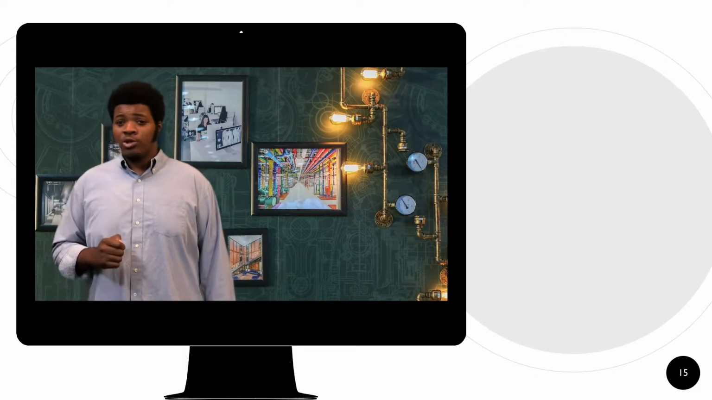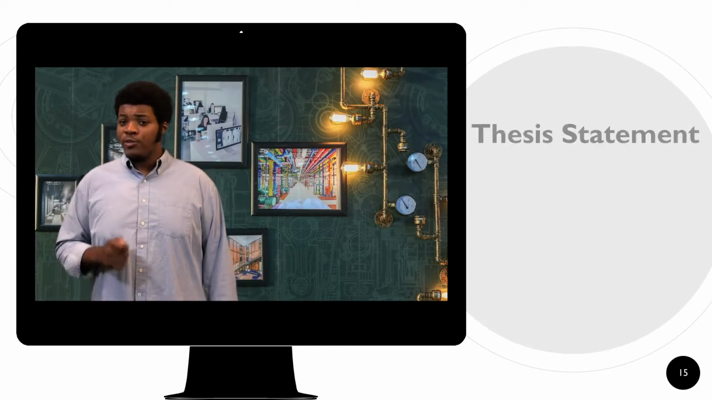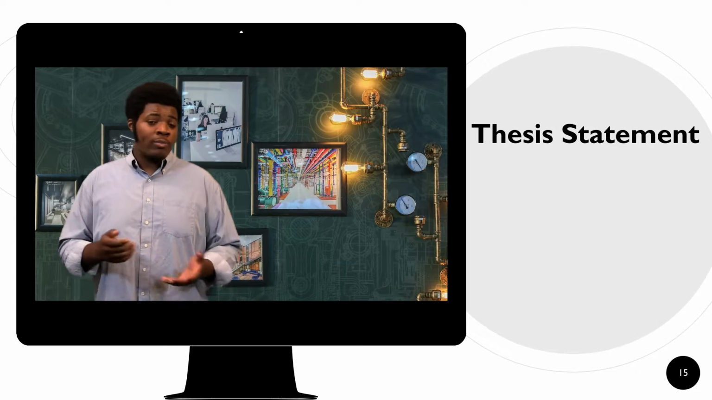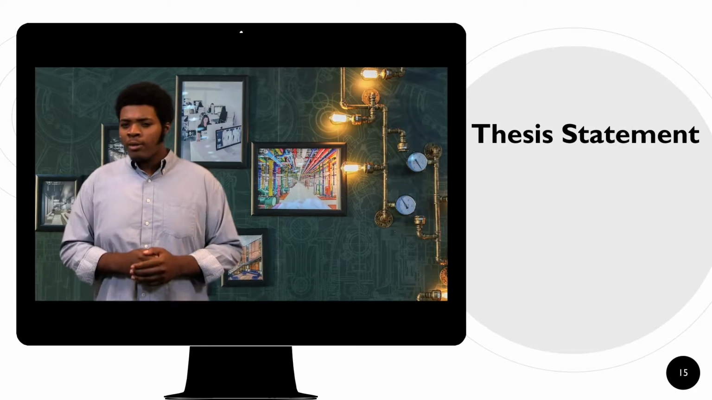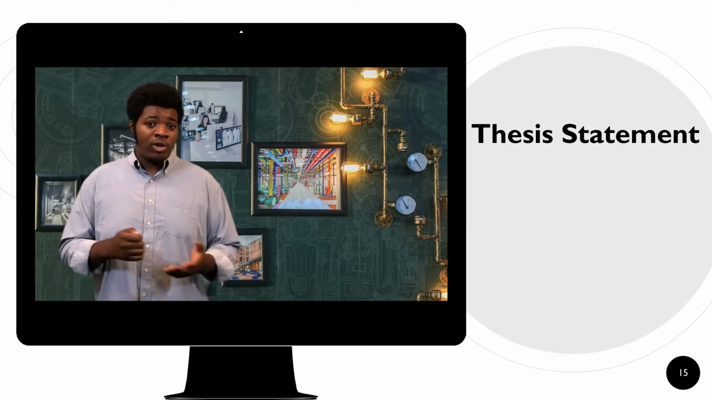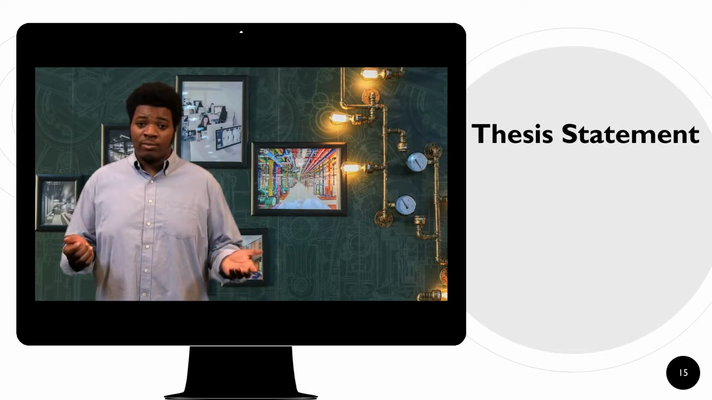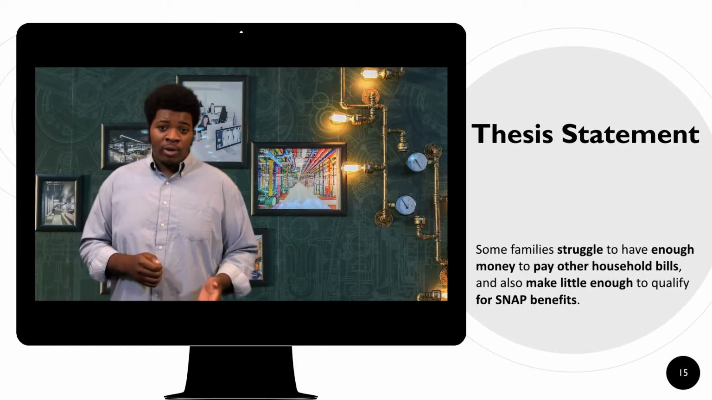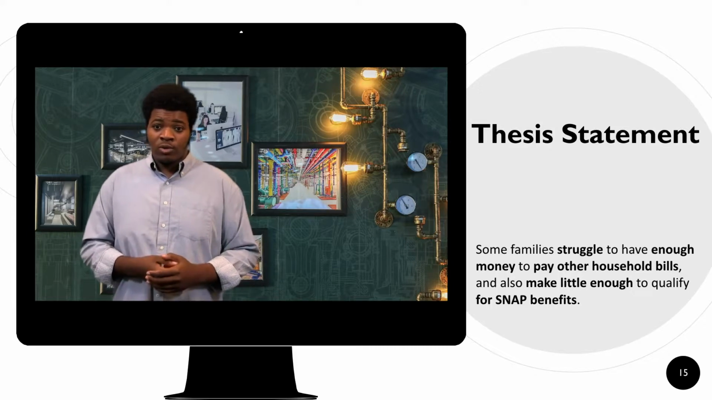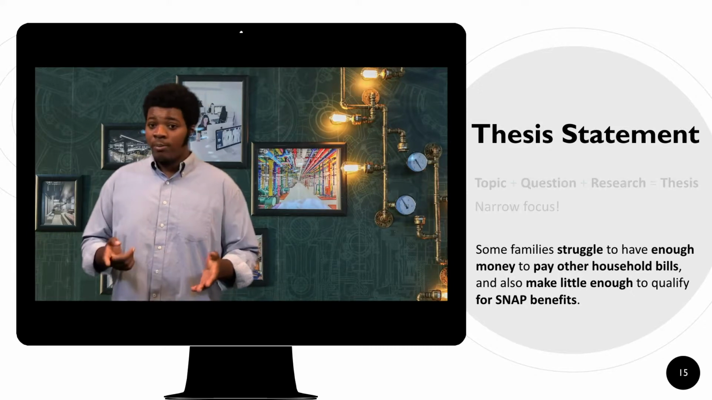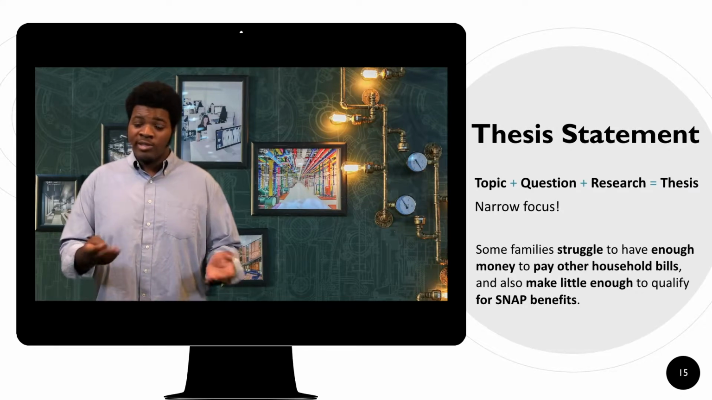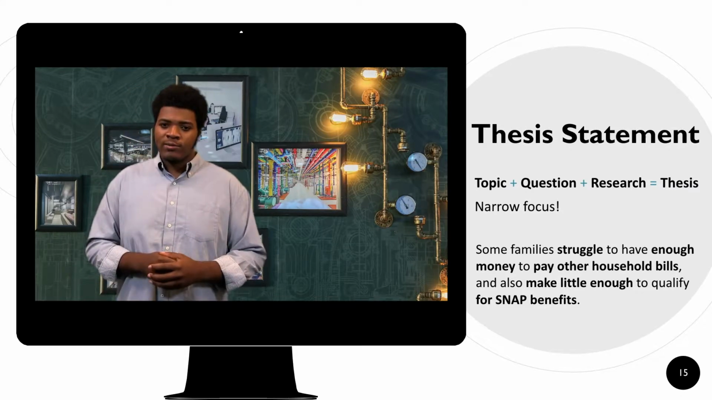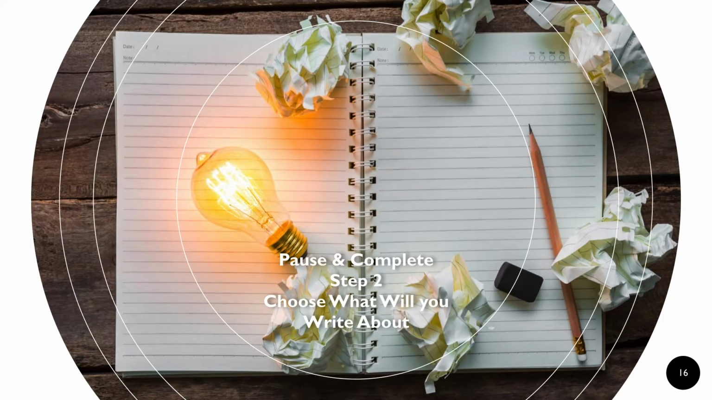Research may change your initial opinion, so you don't have to form a thesis right away. It can be discovered with a bit of fact-finding. But let's say you've collected some data and you're ready to form a thesis. It can look something like this. Some families struggle to have enough money to pay other household bills and also make little enough to qualify for SNAP benefits. Topic, question, research, thesis. Narrow your focus. Pause and complete step 2.